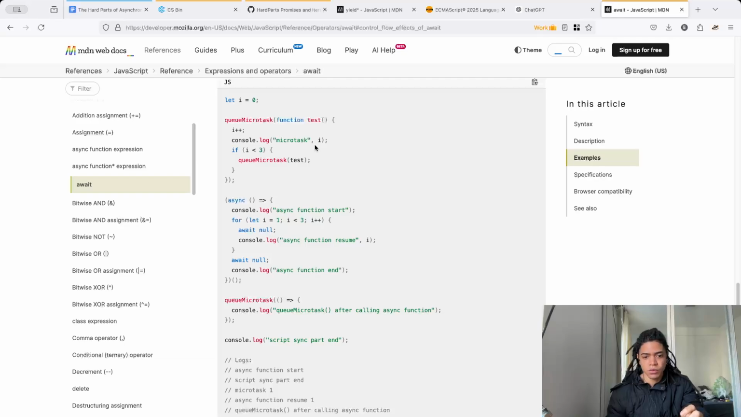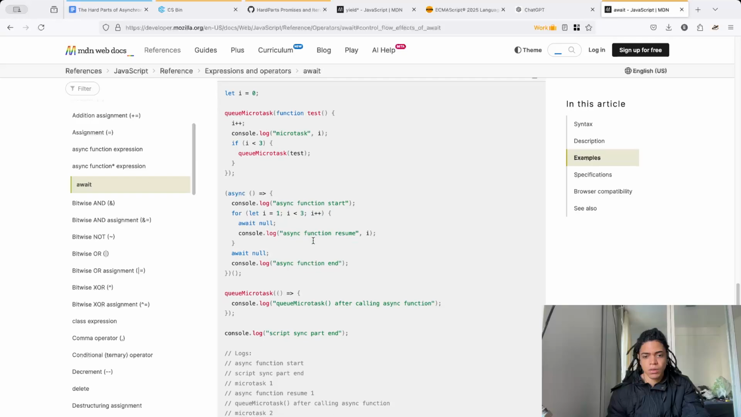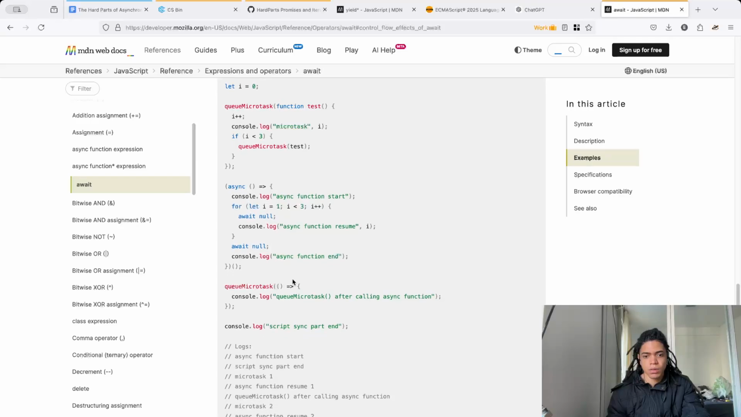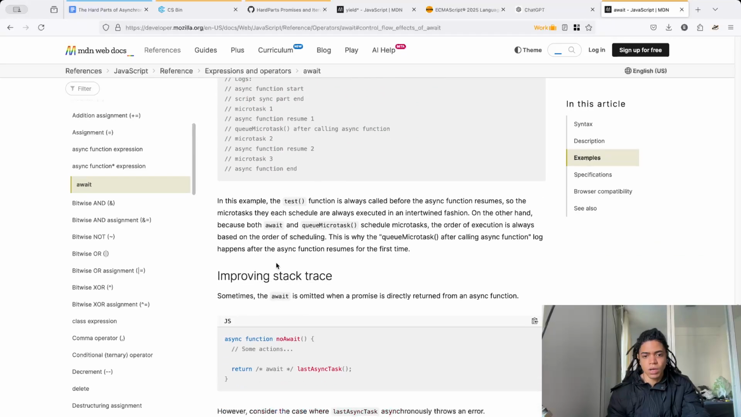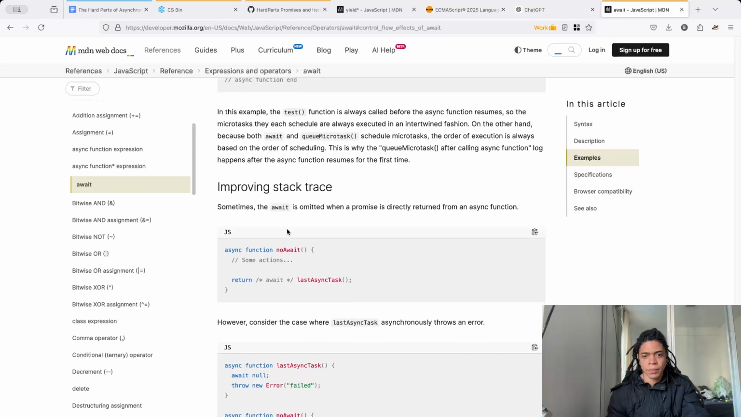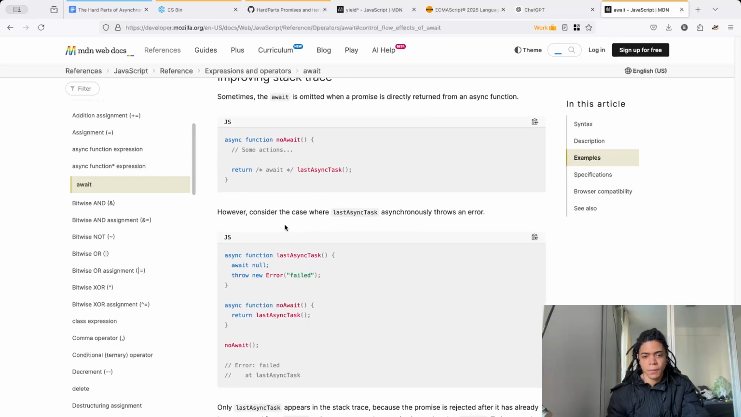Which is microtask 1. Call microtask here. And then resolve the async function here. What in the F? Improve stack trace.